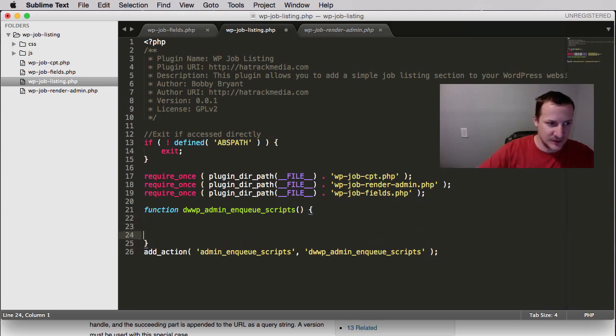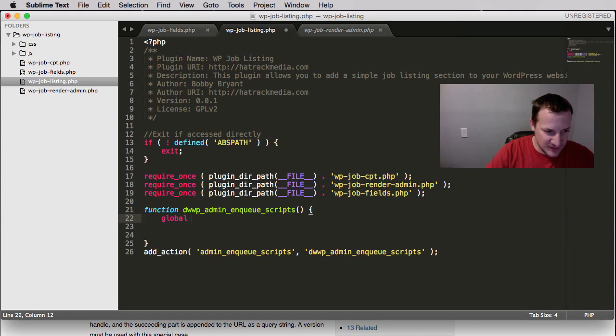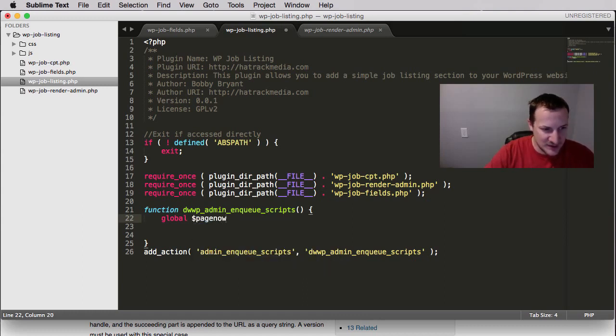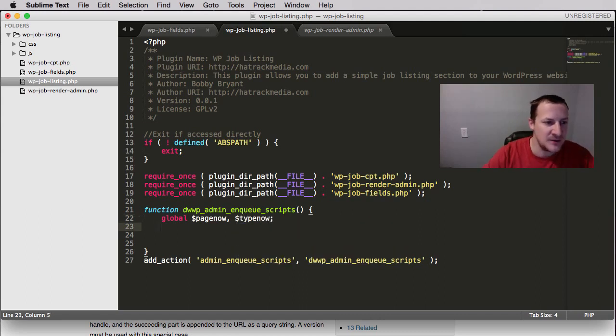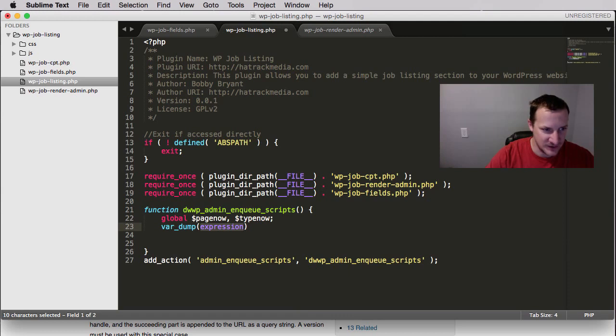So let's get started. The first thing I want to do is define two global variables. You may remember that we did something similar to this when we first started this plugin series, and we were messing around with changing the admin menu. We were adding stuff to the admin menu. Same thing here. All right, and then what I actually want to do is show you what exists here. So let's do my good old-fashioned var_dump, and we'll add in $pagenow.